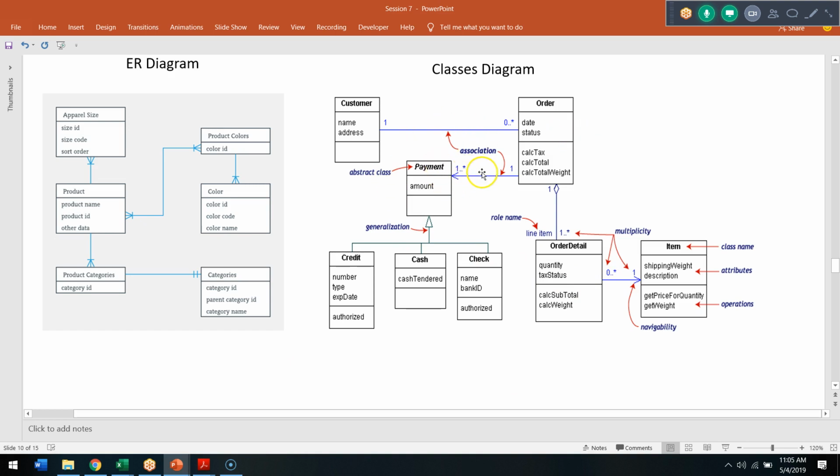Then you see the association between one entity and another. And what I was trying to explain is when you want to understand the multiplicity, look at the far end. Like from customer, you look at order. What is the number that you see? You see 0 dot star, which means one customer can be associated with 0 or many orders.